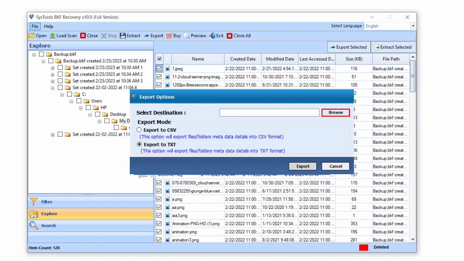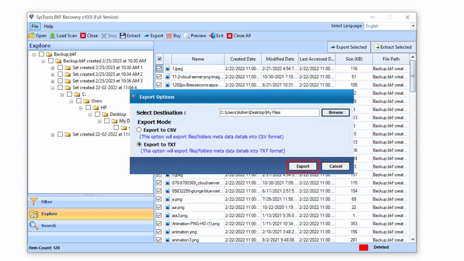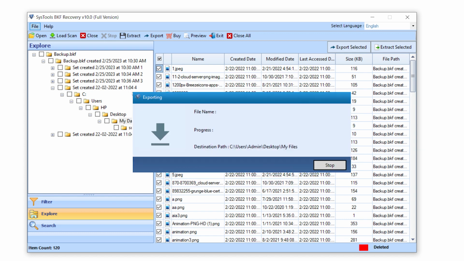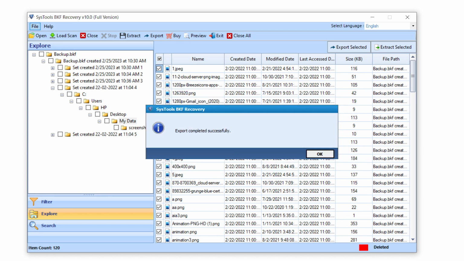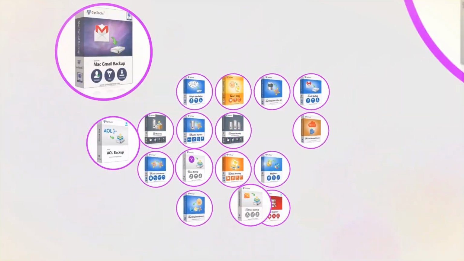Then select the Browse button to save the resultant file. Click on Export. Here the data starts exporting. An alert comes up that the export completed successfully. Click on the OK button. Here is the exported file. And that's it, hope you enjoyed the video.